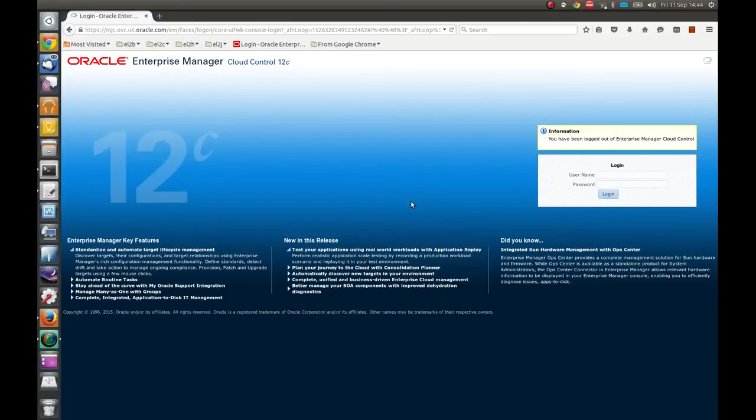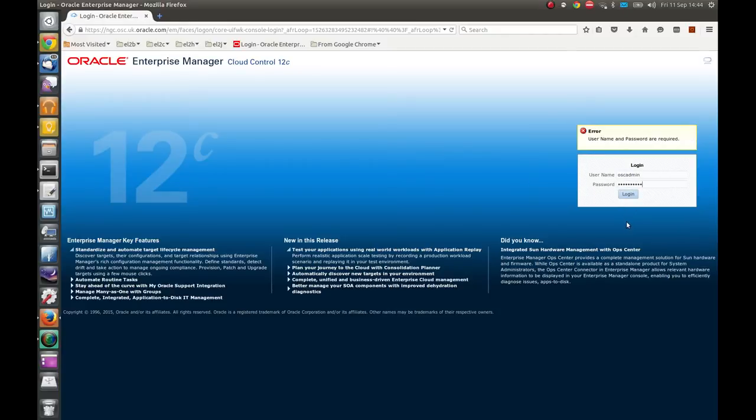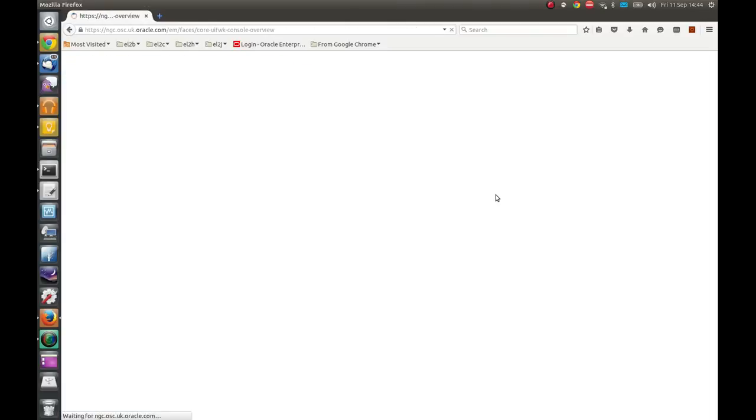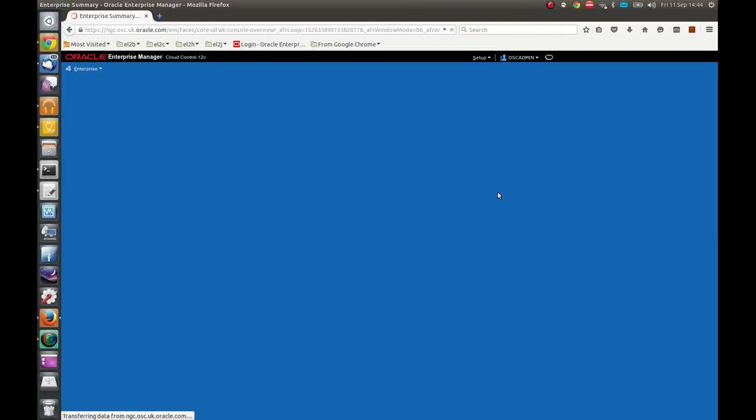Okay, so what we're going to look at in this screencast is the chargeback and billing portion of the platform as a service offering on Enterprise Manager. So I'm going to log into the Enterprise Manager console with an administrator's password. So we're going to log in not as a cloud user, but as an administrator.